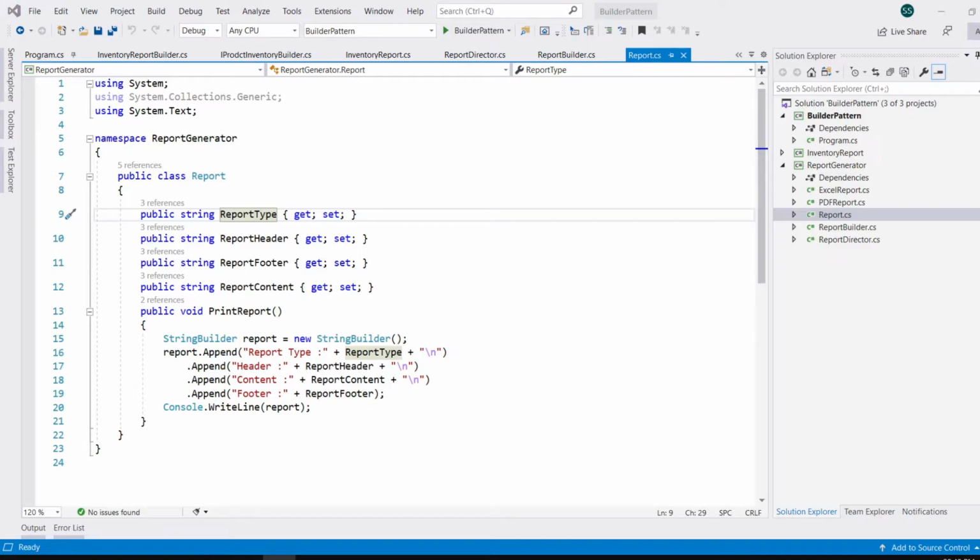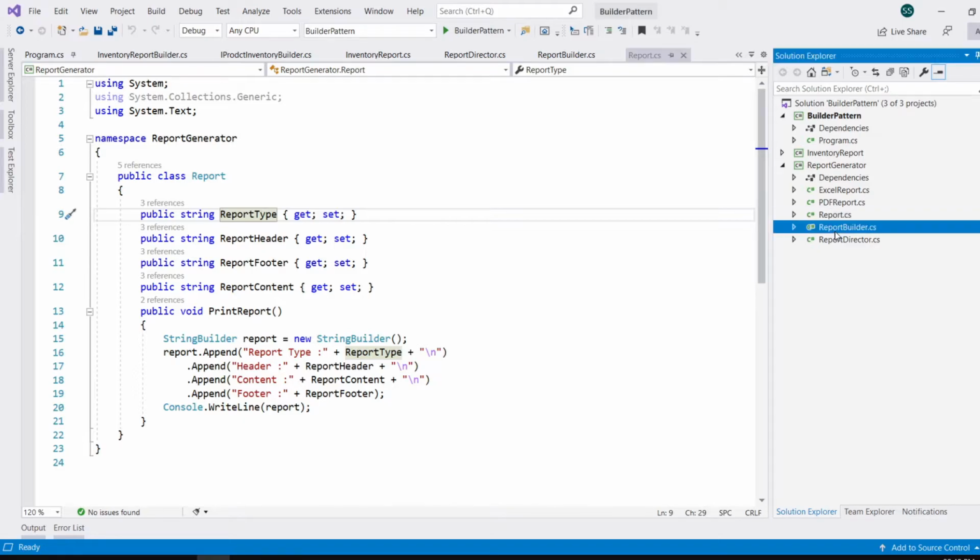This approach might get complicated because in case a new report type comes and that report doesn't need, say, the header part, you will need to adjust for that scenario as well. So to avoid this kind of scenario, we can use the builder pattern to simplify things. Now, to implement the builder pattern, we have created one report builder which defines the steps to set the parameters which are required by the report object.